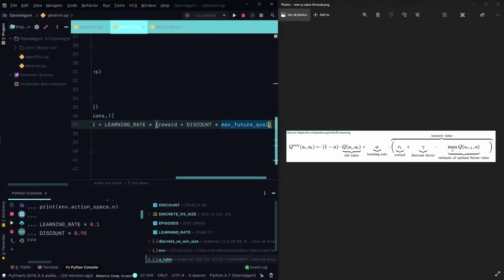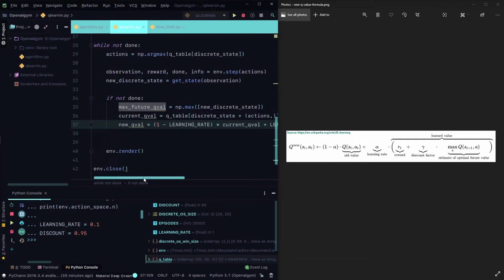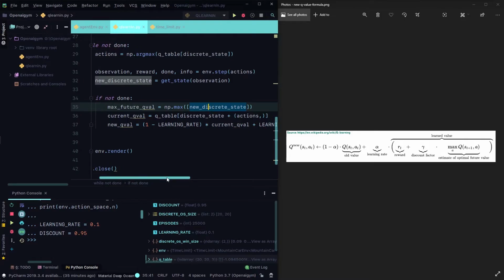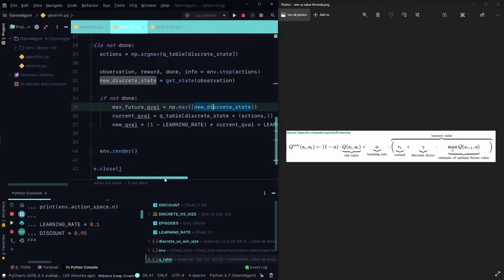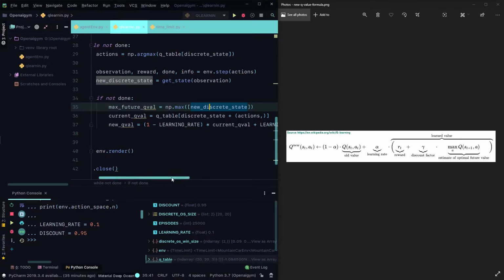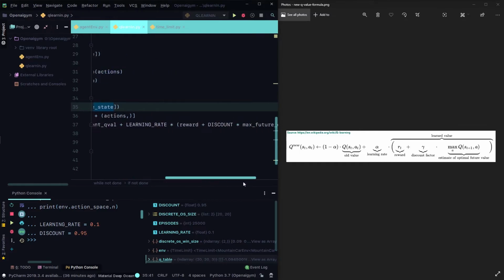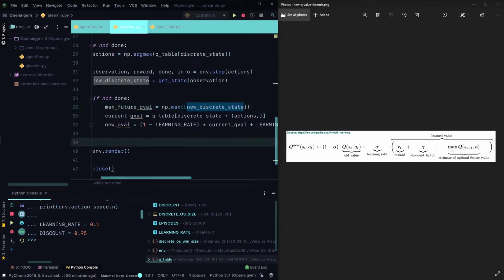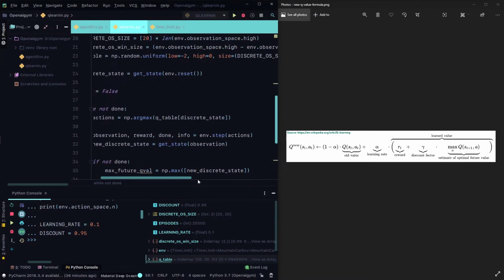Now I think it makes more sense that we have gone through the entire formula, and we have created our future qval, which is nothing but the new discrete state. And then the current qval, which is the present state, which we get returned. And the new qval is nothing but just deploying the formula as it is. So we have all the necessary values, and all we have to do is update it. That's it. So how do we update it?